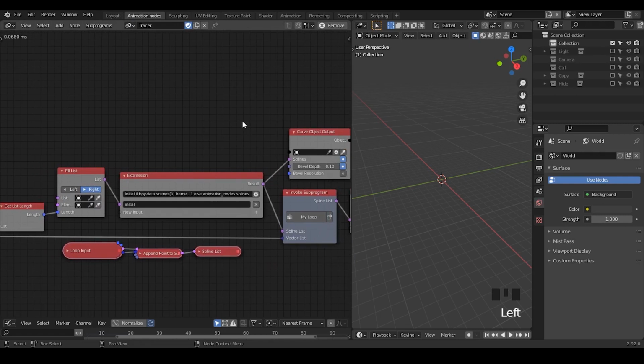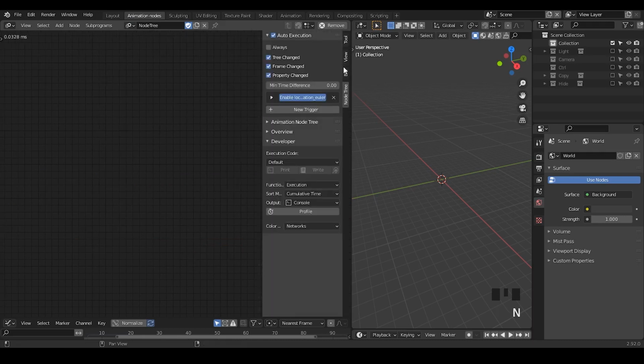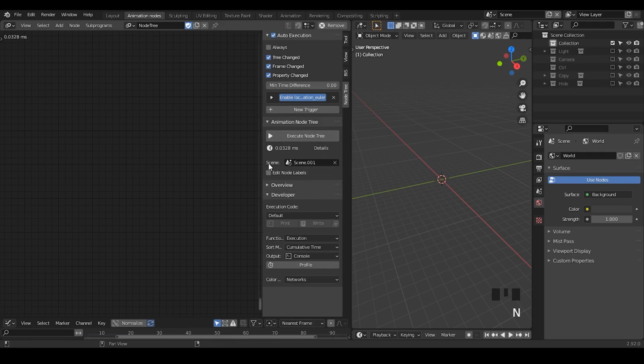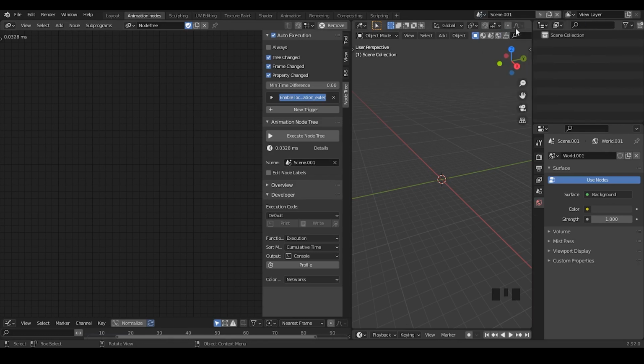However, the problem has not finished at this moment. One thing I want to highly remind you is that the animation node tree is always connected to the scene. So if you go to the animation node tree, you can see there is a scene. Animation node tree is always attached to the scene, which means when you append the animation nodes, you will append the scene as well. That's why if you go to the scene, originally there was no scene, but now it has created scene 001. But scene 001 has nothing.